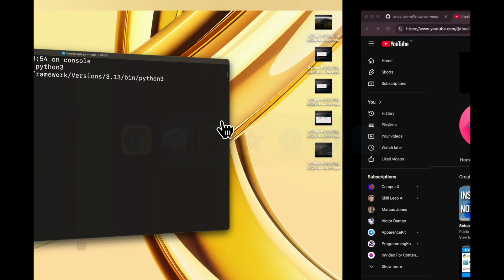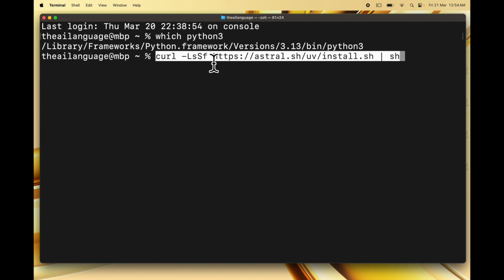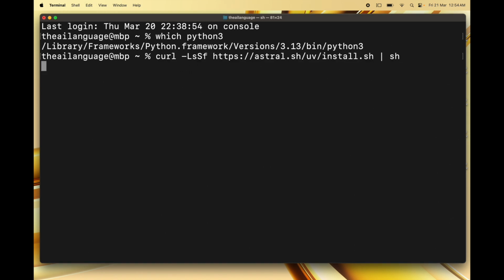So we can head over to the terminal and write this curl command to install UV. I have this already installed, and in case you have it already installed, you can skip this step. So once you have UV installed, you can actually set up your MCP directory structure.